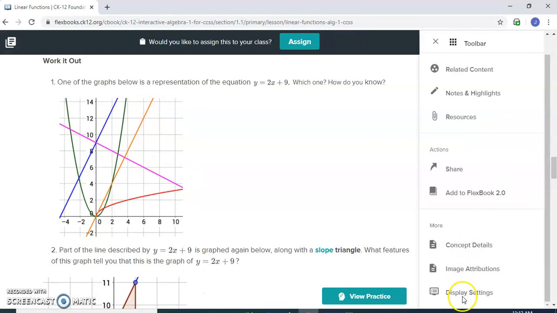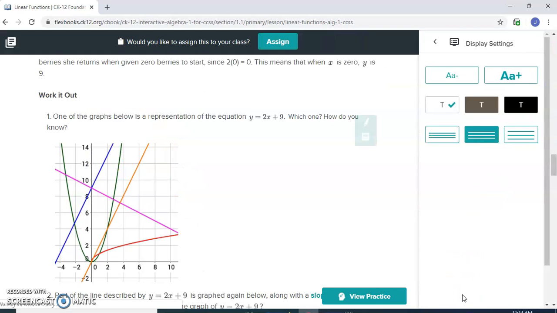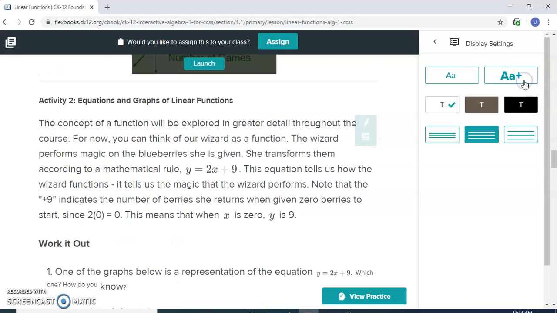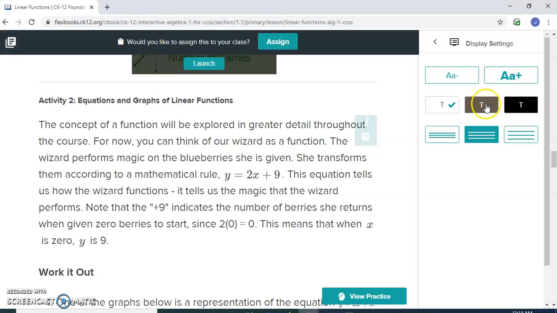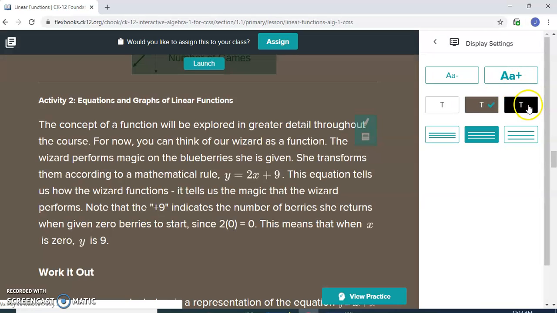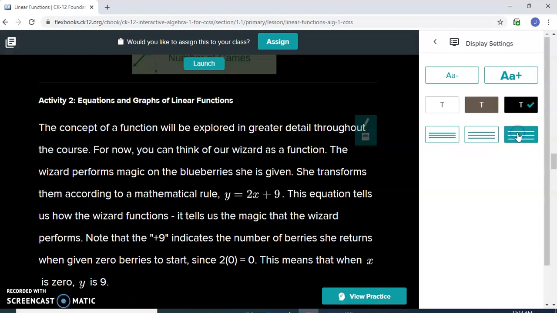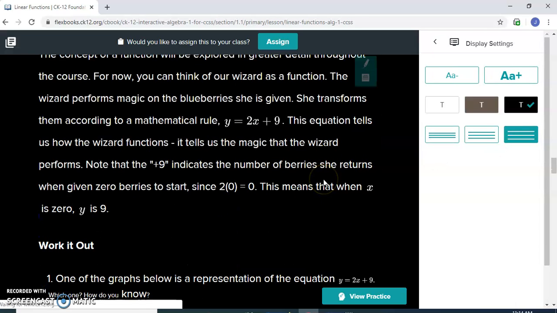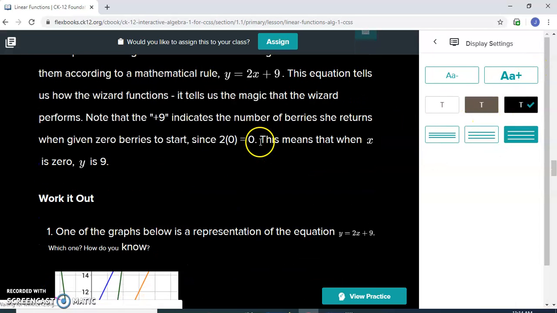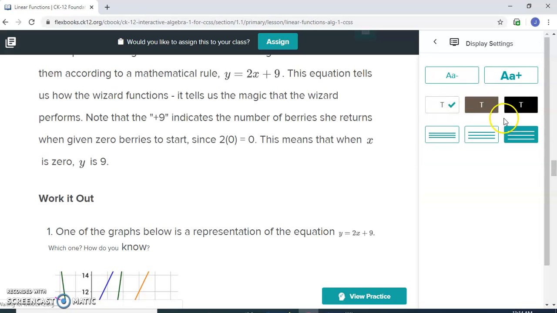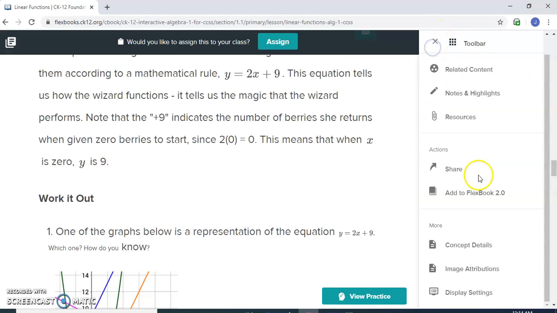Another cool feature is for your students that have certain accommodations, those that need large print or have whatever they need. You can increase the print size to make it as big as they need. You can change the contrast, so to a night mode, and you can change the line spacing even. And so it gives them control of the textbook to make it as easy for them as they need to be able to read.